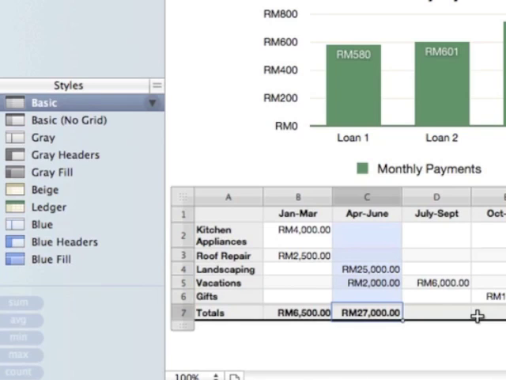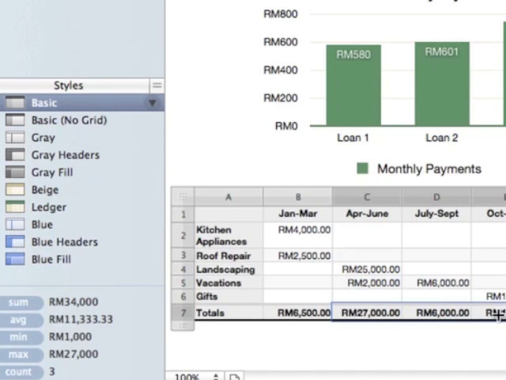To quickly add the same formula to other cells, you can use autofilling. Select cell C7 and drag the fill handle to the right to select cells D7 and E7. The pointer changes to a plus sign when the fill handle is selected.